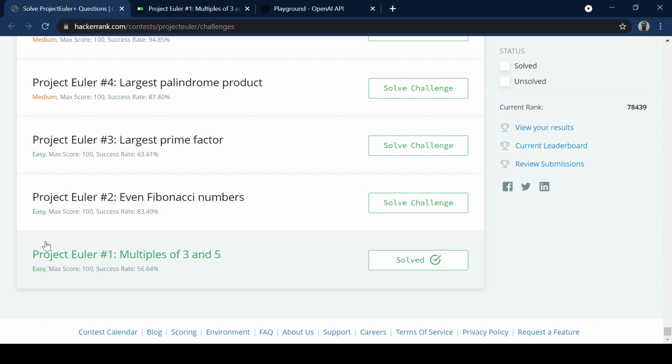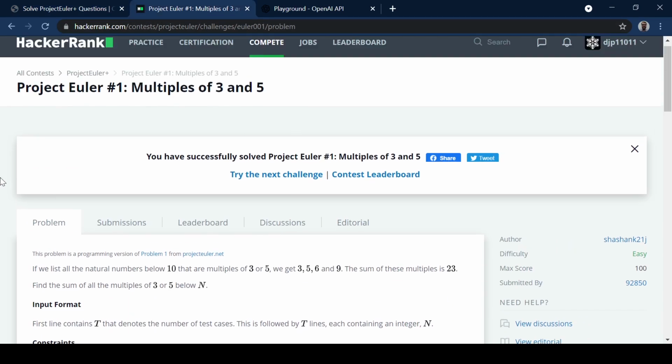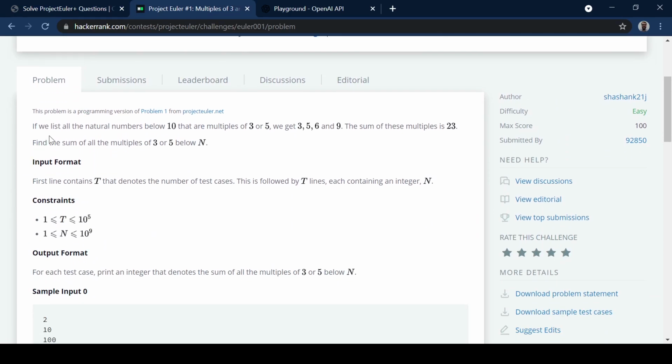And so we'll start with Project Euler number 1, which is multiples of 3 and 5. So let's read the problem. If we list all the natural numbers below 10 that are multiples of 3 or 5, we get 3, 5, 6 and 9. The sum of these multiples is 23. Find the sum of all the multiples of 3 or 5 below n.